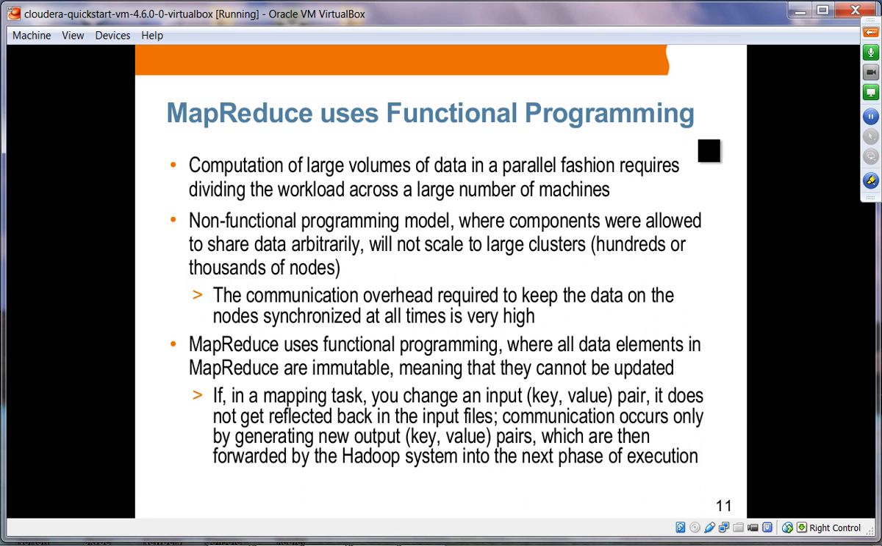In the functional programming model, the data is not shared. Basically, you have input and then you get the output, and this is all done independently. So MapReduce uses the functional programming model where all data elements are immutable, meaning that they cannot be updated. So there is no need to synchronize shared data among processes. If a mapping task changes an input key-value pair, it does not get reflected back in the input files. So input files do not get changed. It will just generate an output.